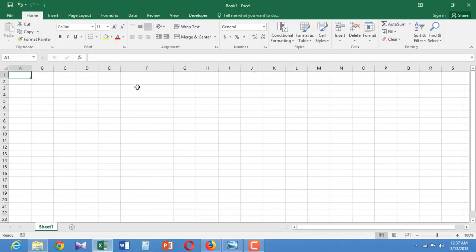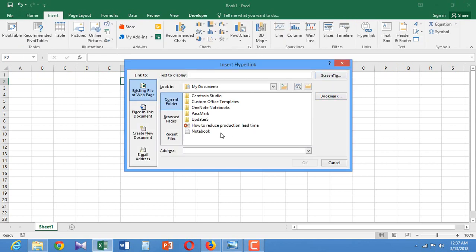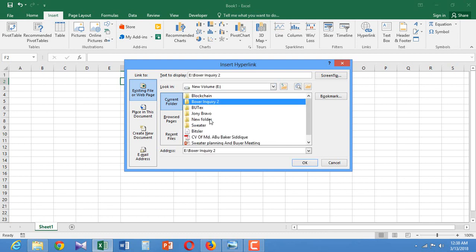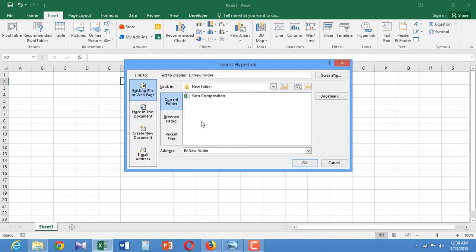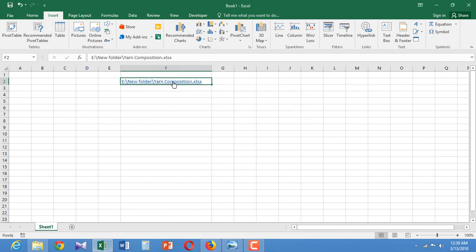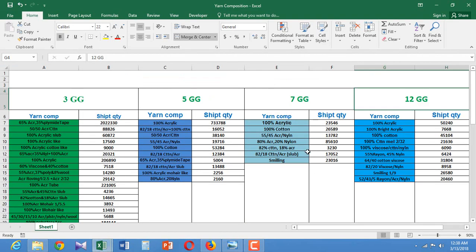Then just click on the box where you want to add it, then click Insert, then click Hyperlink. Then you go to the place where the file you want to select is. I am going to the E drive, and now we are going to the new folder and then going to yarn composition. Okay, then just click OK. Then you see this file is already here. If we look at this, you can see this file is added here.